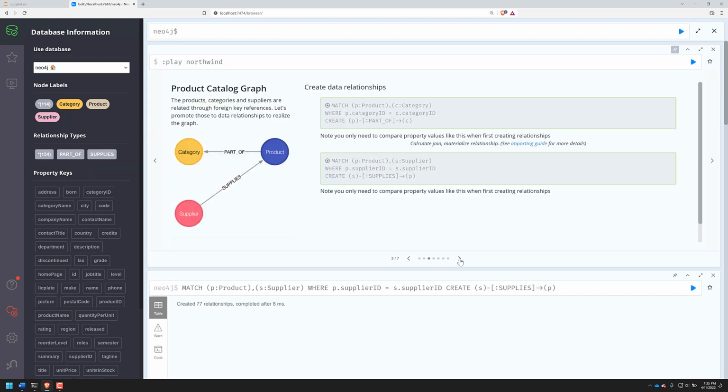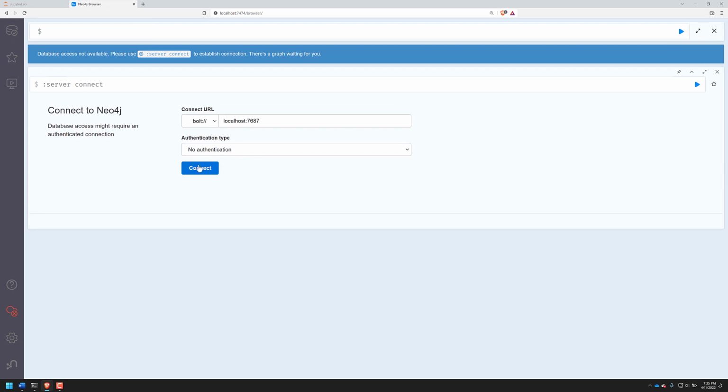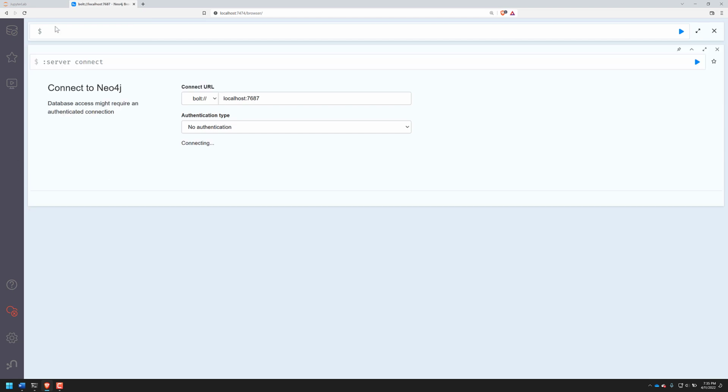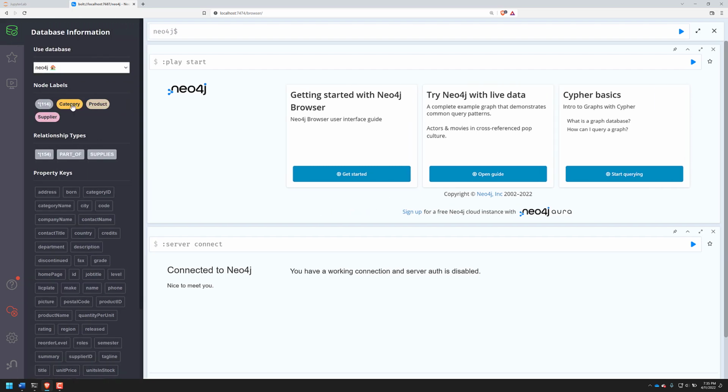And that should create what we want. Let's see here, refresh. And let's take a look at what we got here. 114 nodes, and we got relationships in here. Okay, so that's the first part.